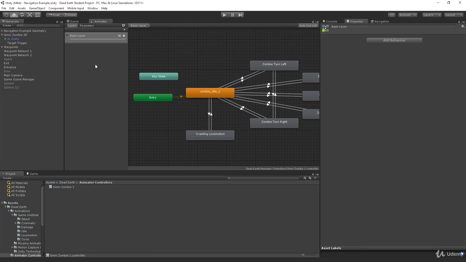Now if you look at our animator at the moment, we only have a single layer, the base layer. So we're going to create a new layer called the cinematic layer, and that layer is going to completely override any animations currently playing on the base layer when it's activated.